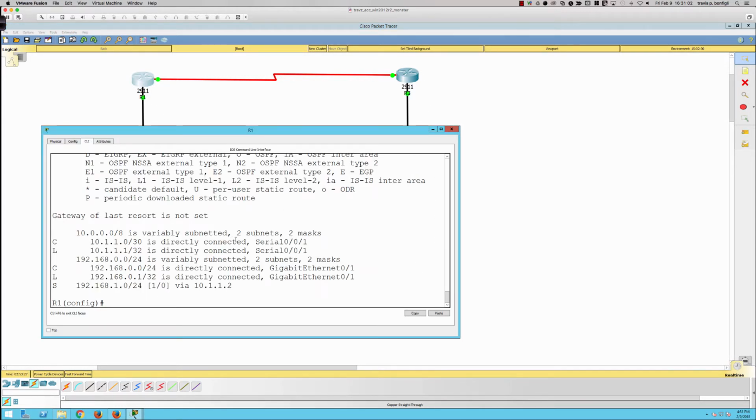So let's create a static route. This is a great use case for that static route, and we'll do the quad 0, 0.0.0.0. And let me see how they want us to do this. Exit interface. All right, 001.